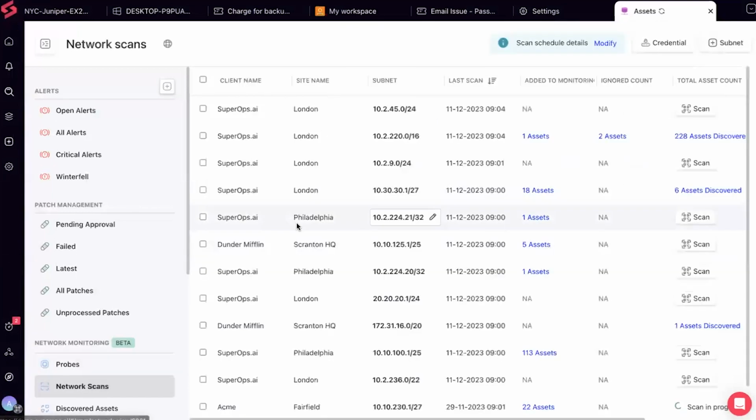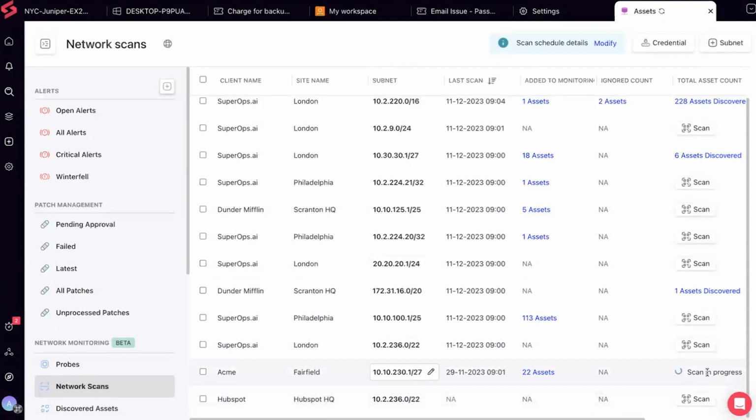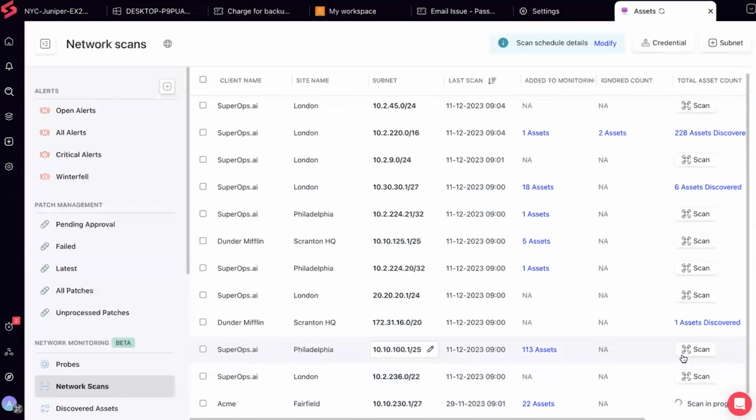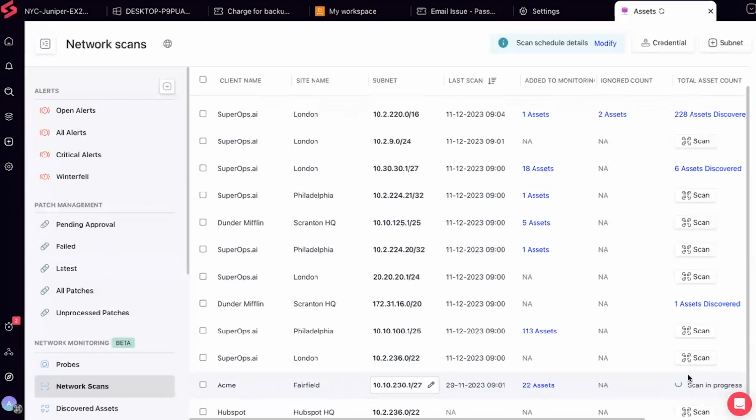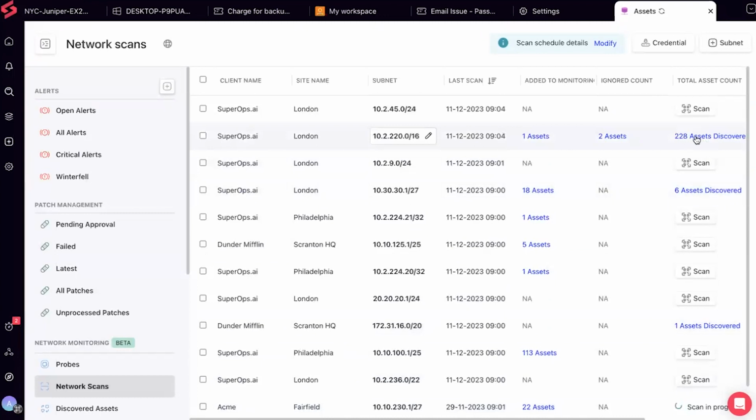you would see this particular screen where all the scans have been initiated, and you would see that this particular client and site has a scan in progress. This might take a few minutes depending on what class we are actually querying, how many assets are there, etc. We'll see some enhancements also to show you how much time it's taking or how much time is remaining, so that you know how much time the scan is going to take to complete.